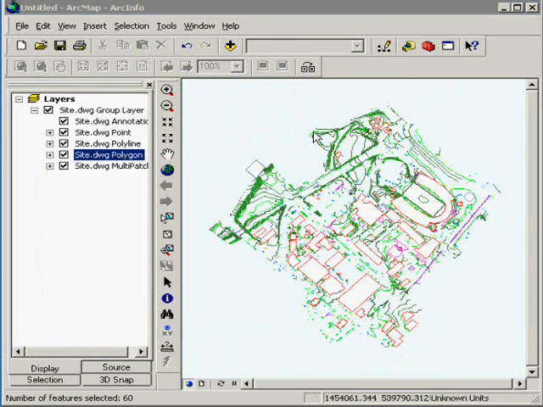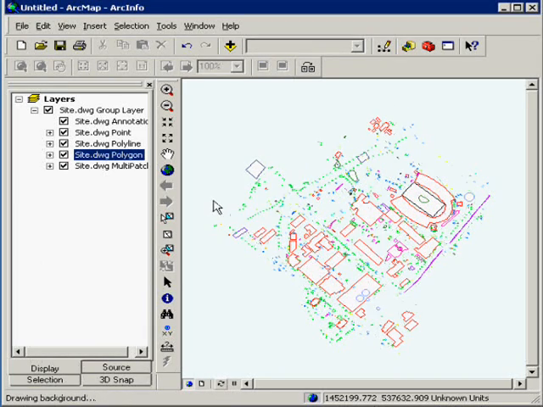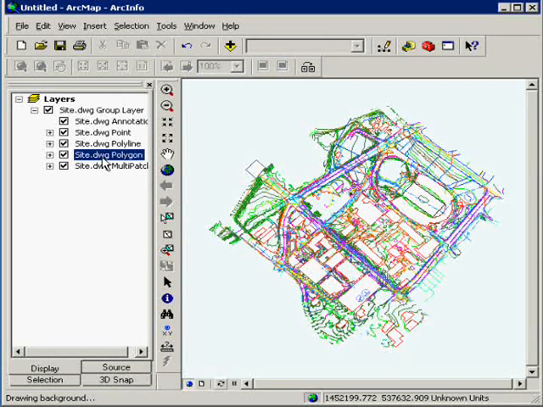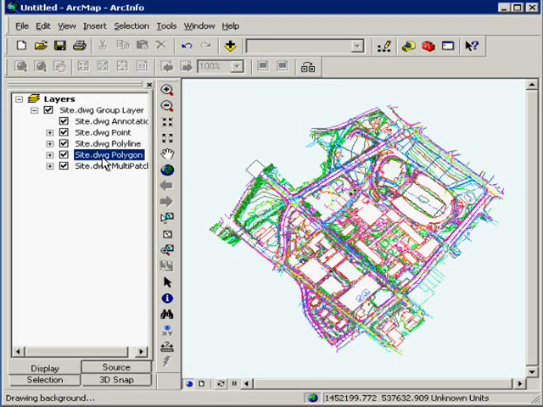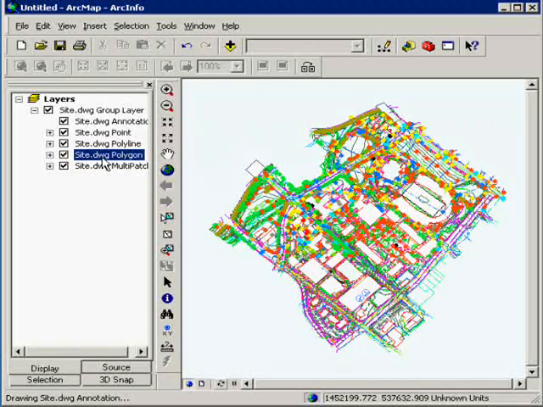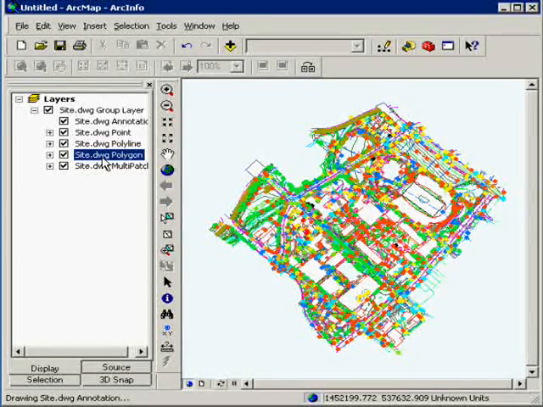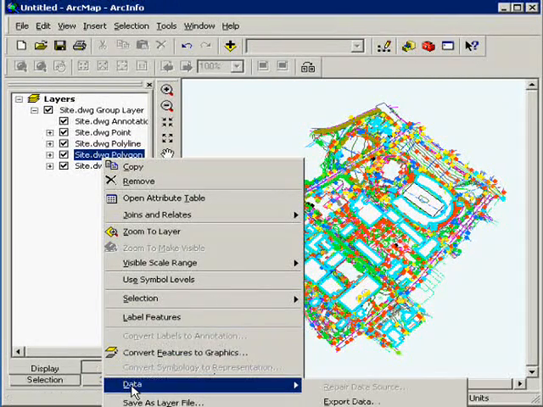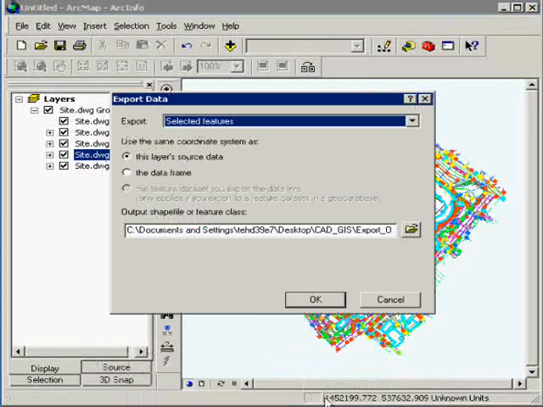And we now refresh our map. We have 60 features selected, and these would be all our building polygons from the CAD file. You can see that they are selected once the CAD file finishes drawing. With these features selected, we can actually export them out. Right click, go to data, export data. Make sure you do selected features.